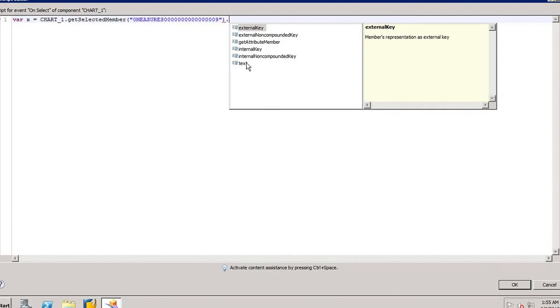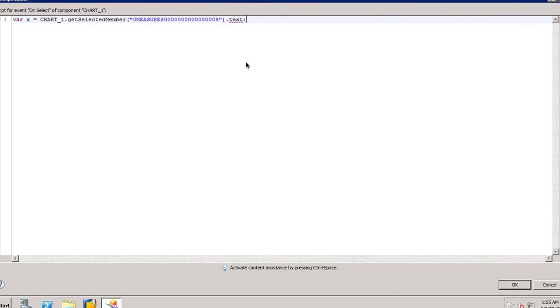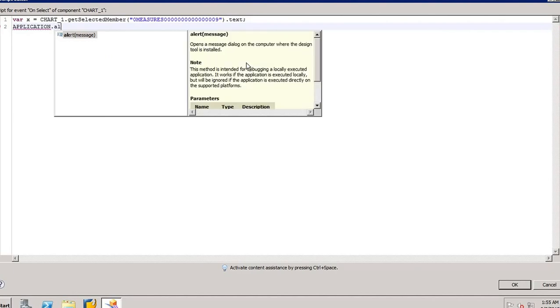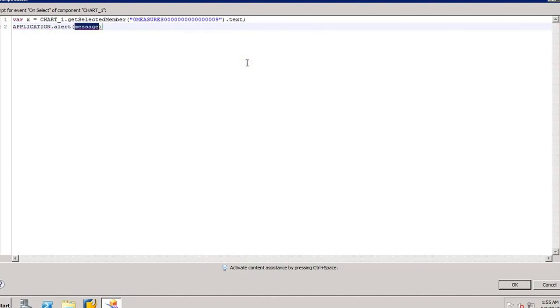So let's have a very simple case. We'll select text and terminate, and here to check it we'll just alert it using the application.alert method, and we'll pass the x text message into it, and that's it.